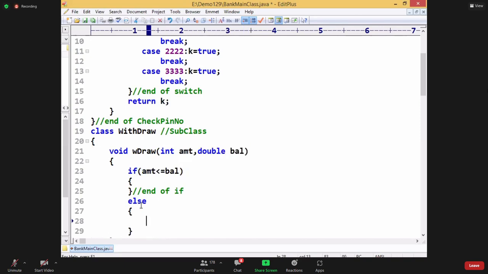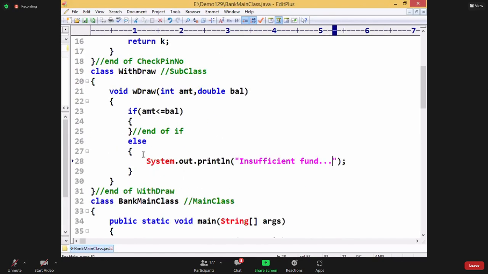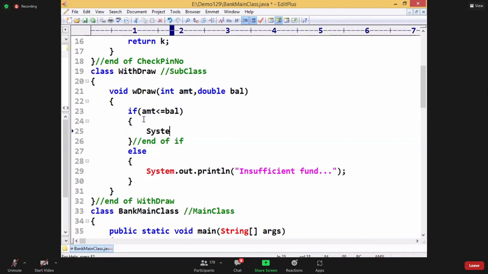If not, you can display System.out.println insufficient fund. Insufficient fund. Understood this, right? Insufficient fund. If that amount is not less than the balance, sufficient fund is not available. If it is available, I asked you to display System.out.println amount withdrawn.